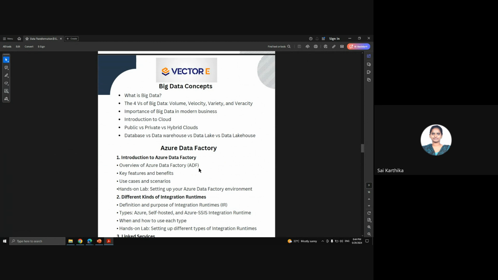What is the public cloud, private cloud, hybrid cloud, and what is a database, data warehouse, data lake, and data lakehouse, and what are the differences between these? When do we use a database, and when do we go for data warehouses? This brief overview will be given in the big data concepts as well.